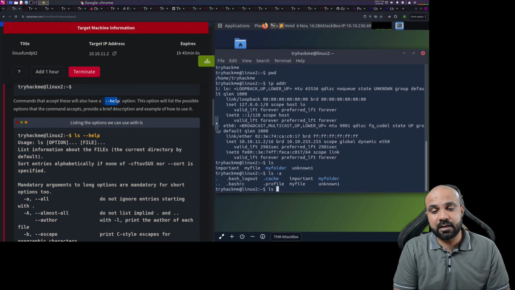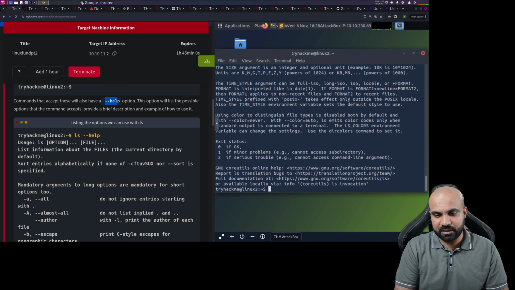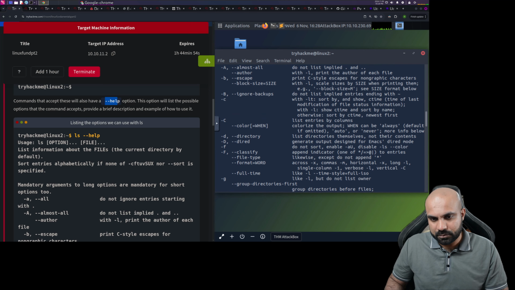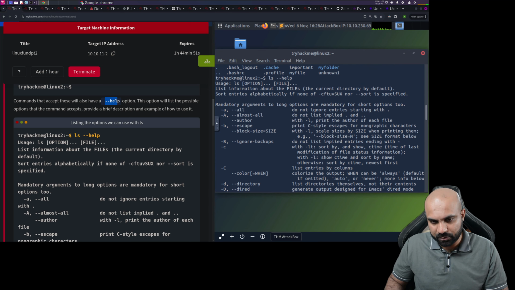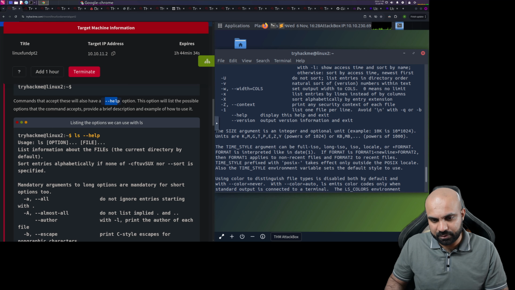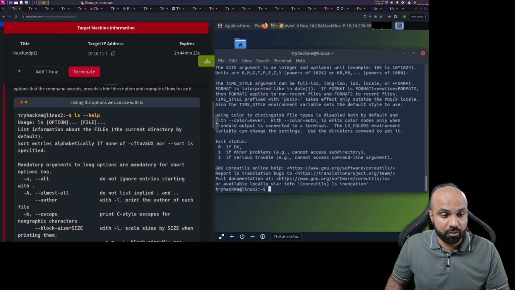In the previous room we discussed the man pages, right? So man ls will give you the same thing as help, I think. Okay, so we have a lot of things here. Small a does mean something else and capital A does mean something else. Do not ignore entries starting with dot. Do not list implied dot and double dot. Okay, and there are a lot of other options as well. Just take a look and move on. You can pause the video to see all of this, or you can try it at your own end.